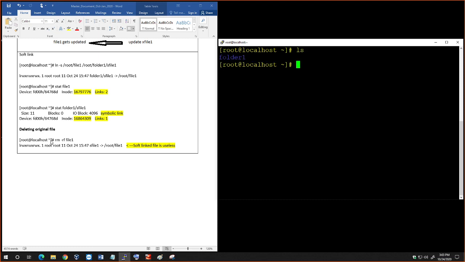So let's create another folder here, mkdir. I'm going to give the folder name directory 1, dir1. Okay, now we have two folders here, dir1 and folder 1. So let's make a hard link for a folder.